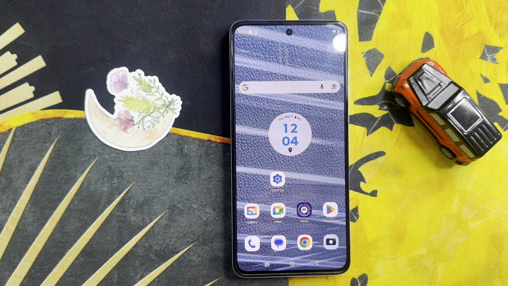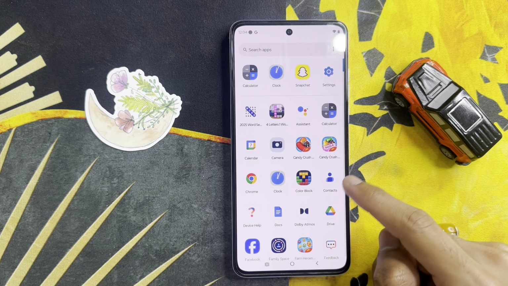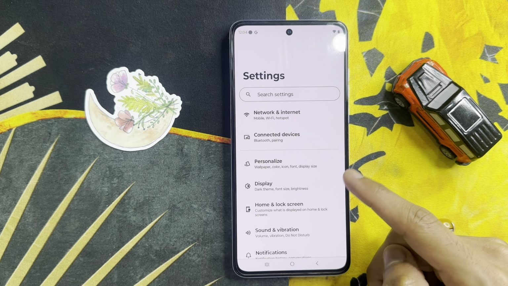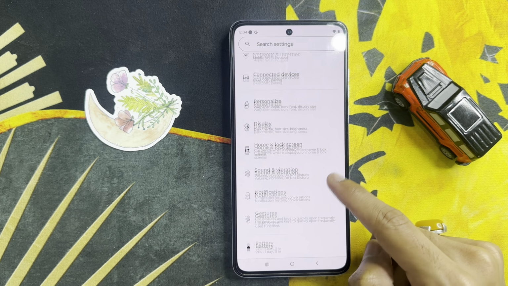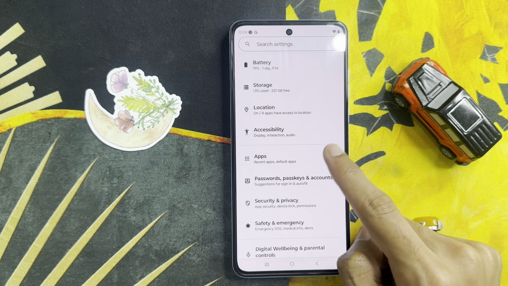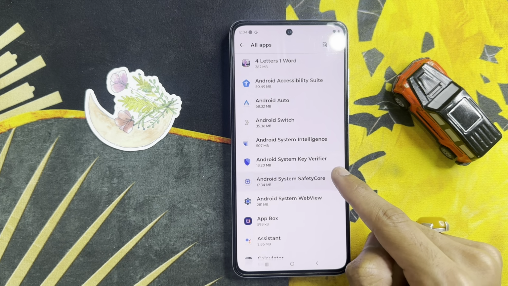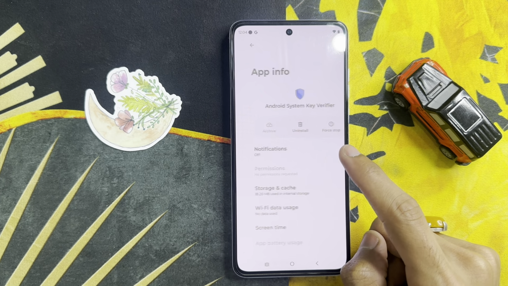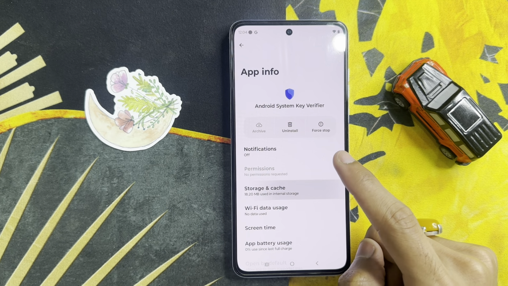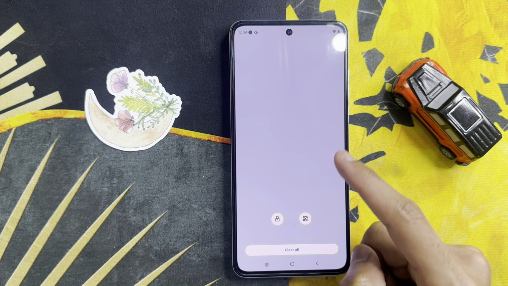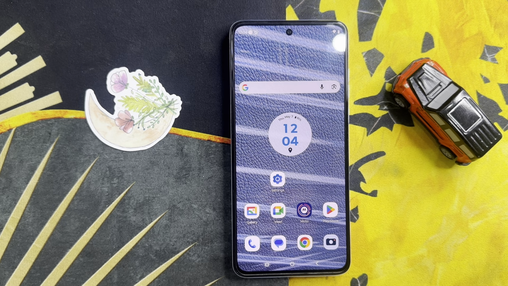But if it doesn't fix the problem, go to the app library and click on the settings app. Now in settings, click on apps, click on see all apps, scroll down and click on keyboard, click on storage and cache, and clear the keyboard cache. Go back to the home screen. You will see your problem is solved.